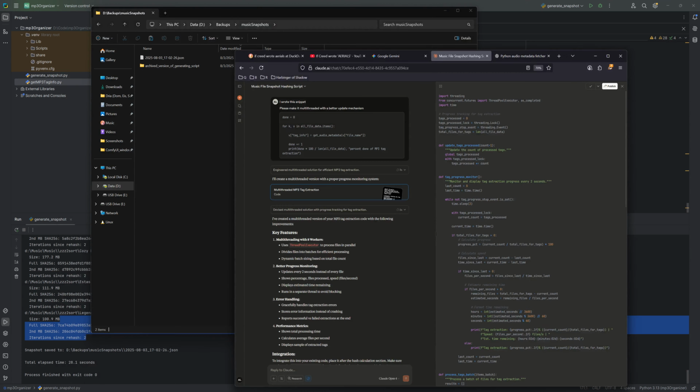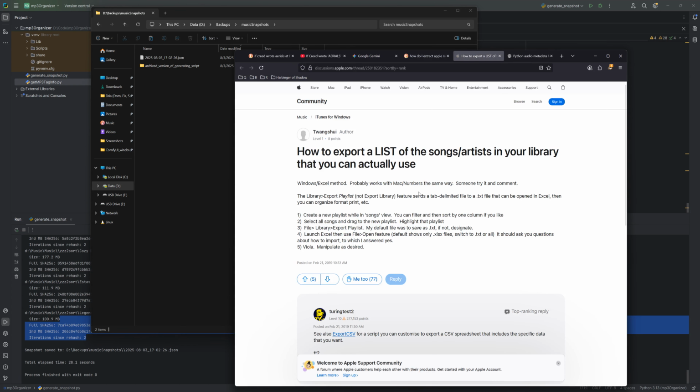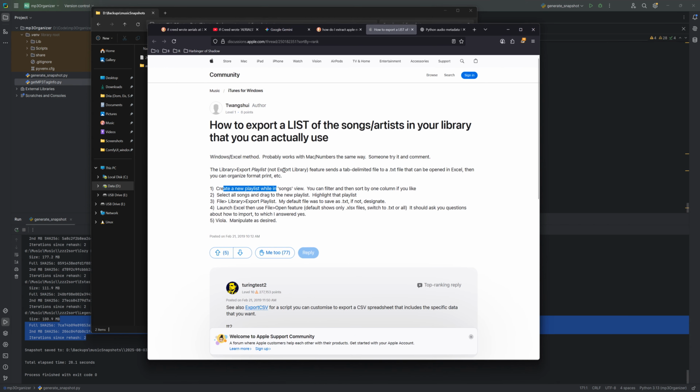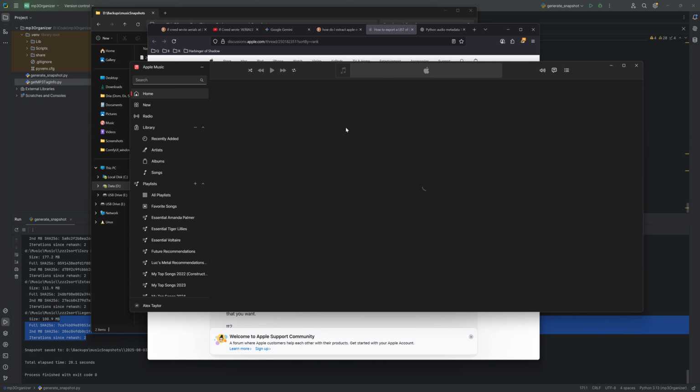So yeah, now the next thing we want to do is how do I extract Apple Music lists? How to export a list of song artists. All right. Create a new playlist while in the song's view. Export playlist, not export library, sends a tab delimited file to a text file that can be opened in Excel, and then you can organize. Okay. Really? It's that easy? Spotify made it difficult as hell.